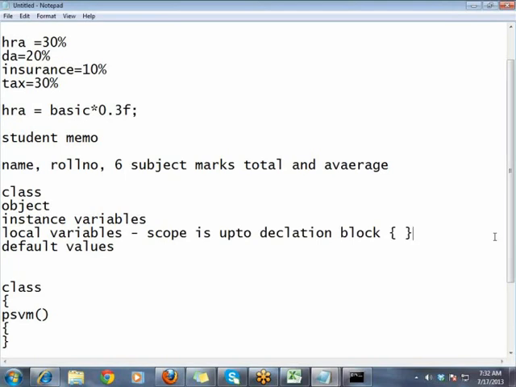Whatever block you have declared the variables in, those are accessible up to that block only. It cannot be accessed in another block, let us say a method. Okay, so what is a class? As far as encapsulation is concerned, a class is used to collect the properties and behaviors required for an object.